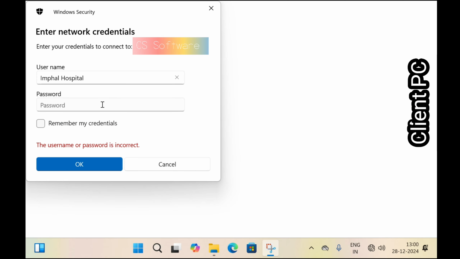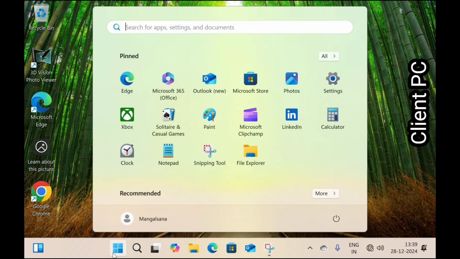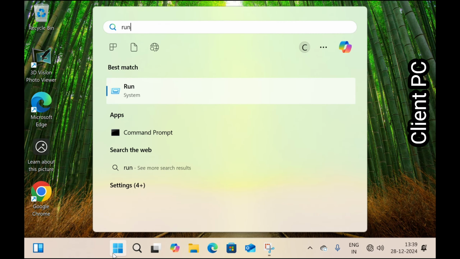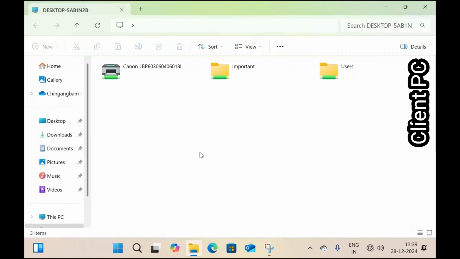Now I have given the username Imphal Hospital and typed the password of the server, then click OK. Here the shared files or folders and printer are visible. We can access these files and printer again by using the computer name, that is, double backslash then computer name or name of the server, then click OK. The shared file and printer are visible here. This is the second way.